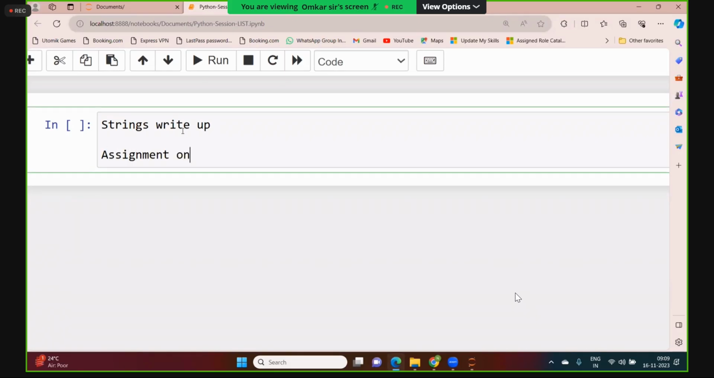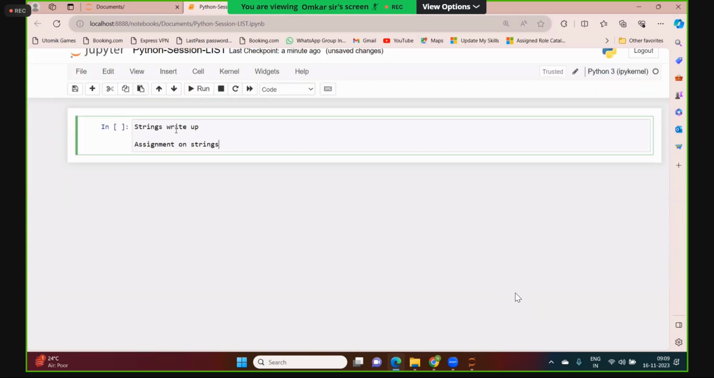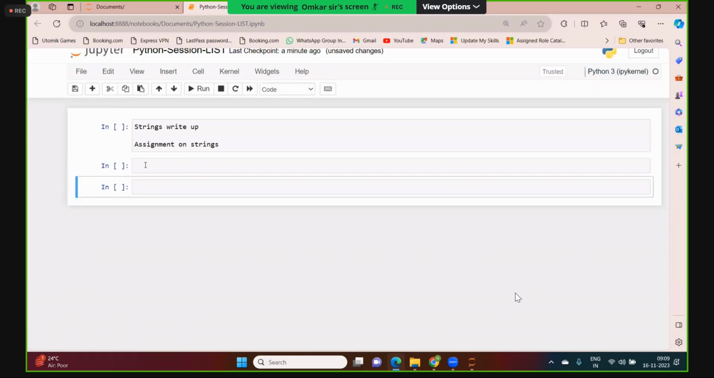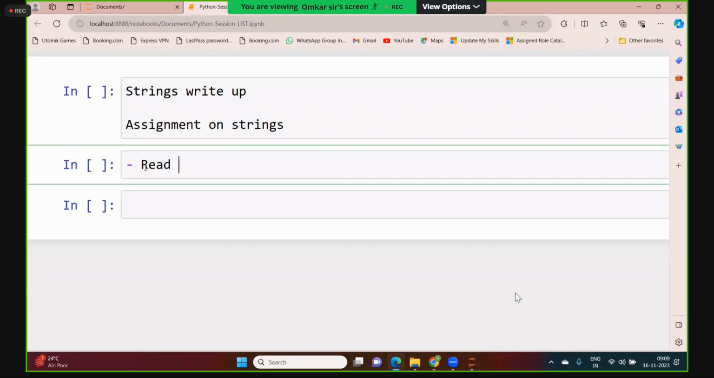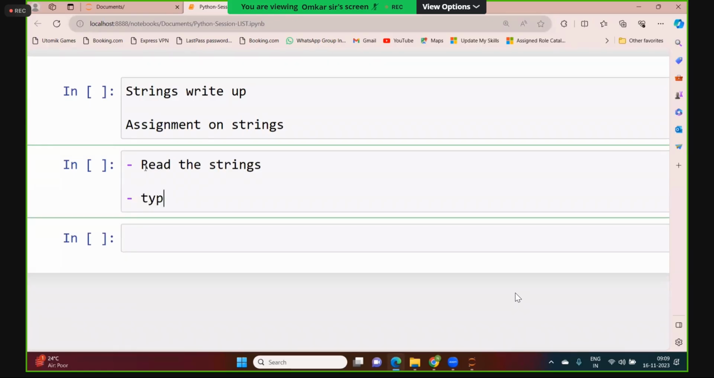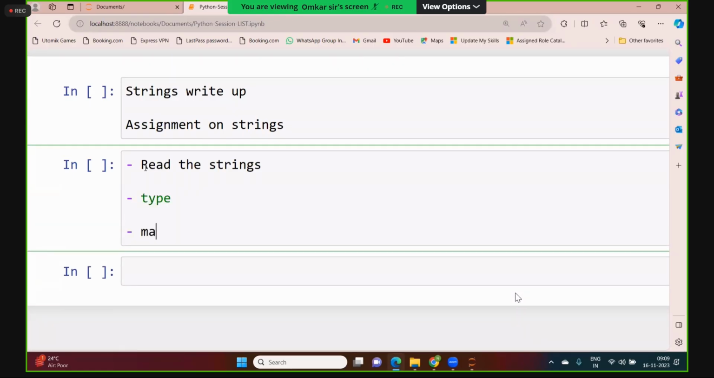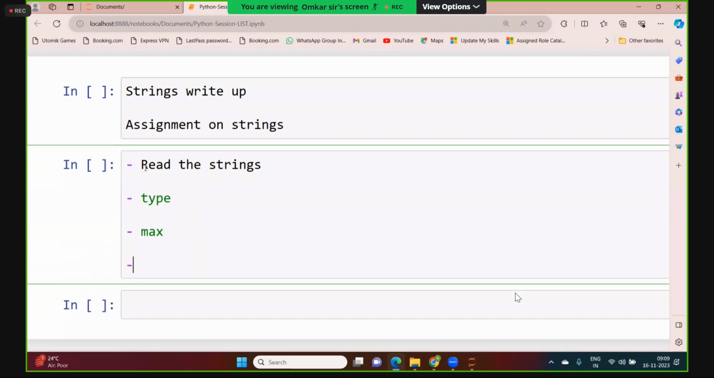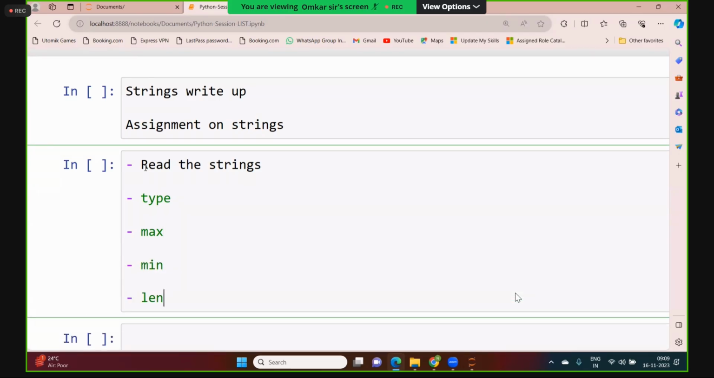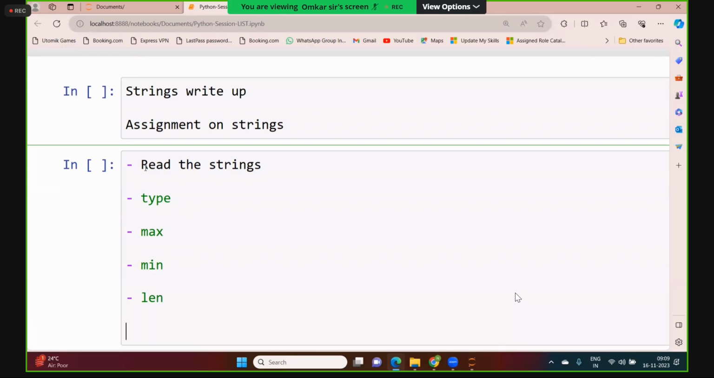The pattern is the same. So what is the pattern we are following? Read the strings, and then immediately you need to calculate the type, maximum, minimum, and length. Whether it is a list, a string, or a dictionary, whatever it is, you need to do this kind of thing: type, max, minimum, and length. And then you need to do the in operator.